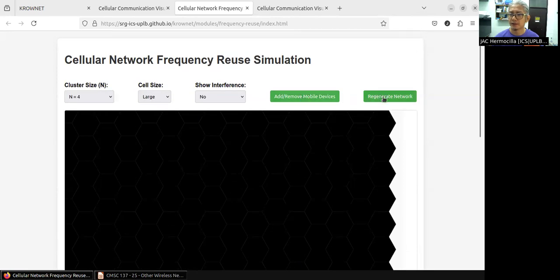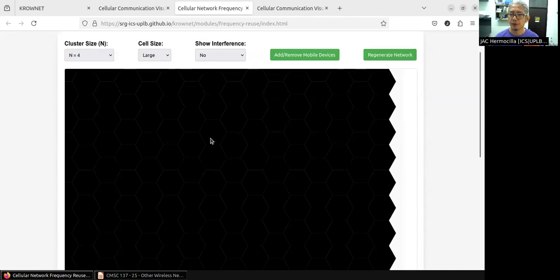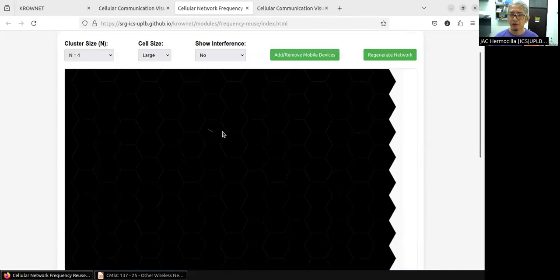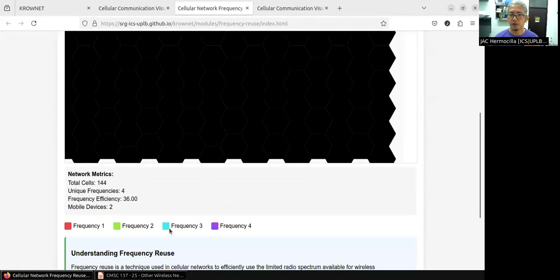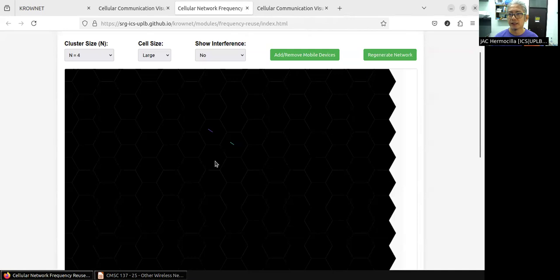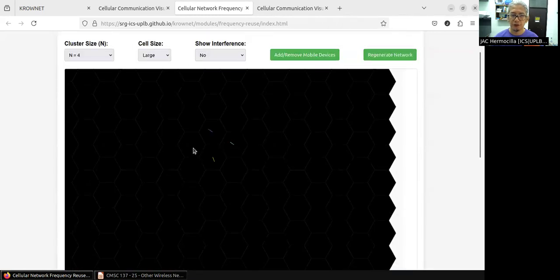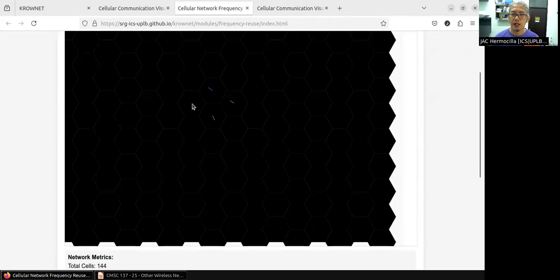Now, if we regenerate the network and clear it up, let's say I put in a cell for a mobile station here. Currently the color is this one, so this is frequency 4. Now, if I put in a mobile station here, it will use a different frequency. As you can see, the frequency being used is frequency 3 based on the color. And then this one here will use a different frequency, frequency 2. And lastly, if you're going to guess it right, this will be frequency 1, which will have this color shown here.